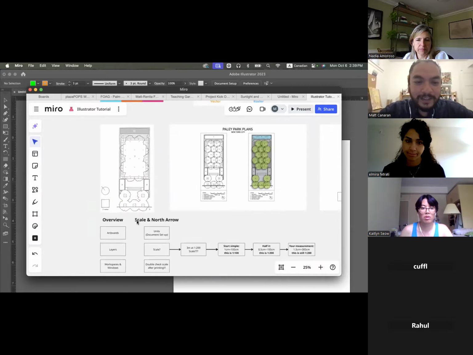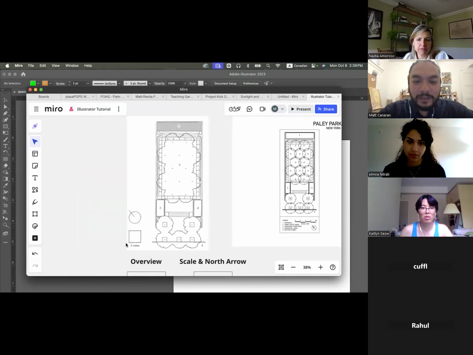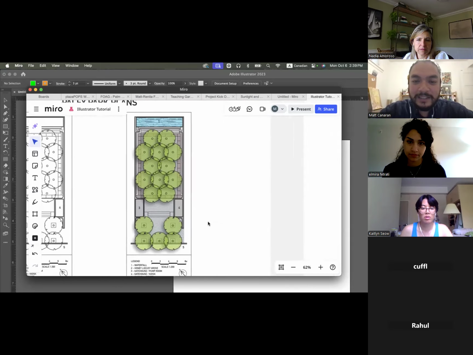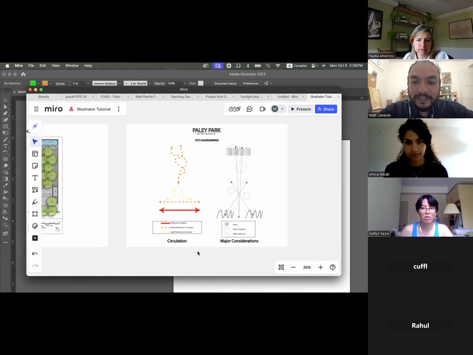Okay, so we're going to use Paley Park as an example. We're going to scale the Paley Park image, draw and trace over it, and produce something that looks a little bit like this. Or we can produce some of these inventory and analysis drawings using different images and annotation techniques to represent circulation, noise, etc.